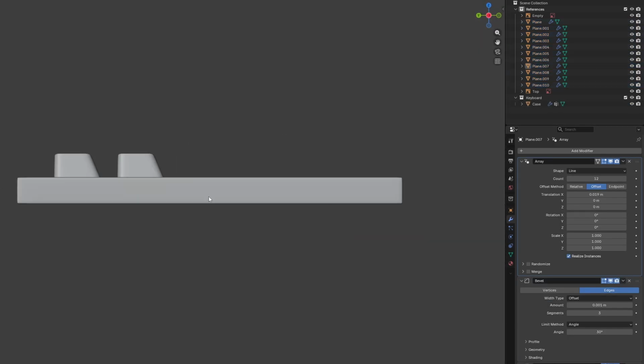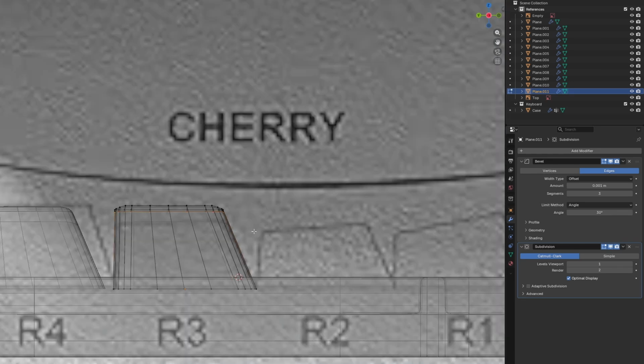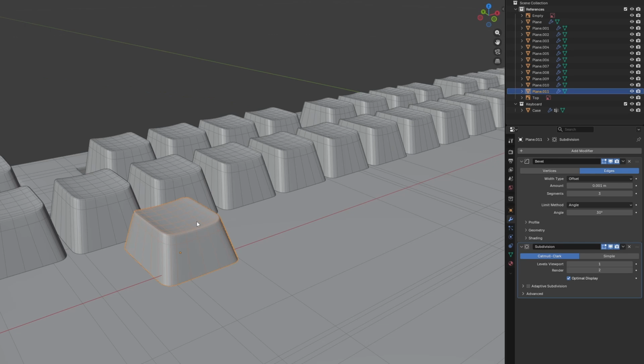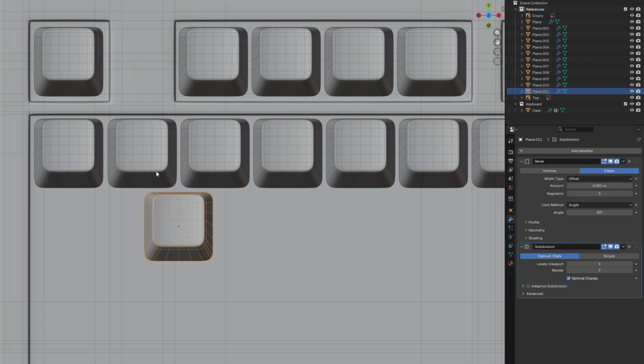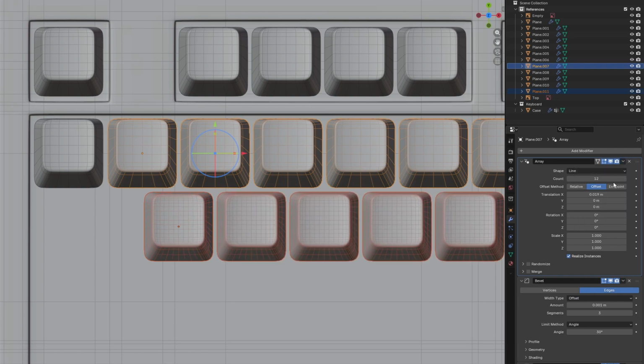Let's make the next row by duplicating a key and moving it down on the Y. This row has a different profile than the two above it, so let's go into edit mode and match it to the reference. Select these vertices and press G to move them and R to rotate them. Then we can copy over the array modifier we used before. Select the key, then shift select the row above it, then click this drop down arrow in the array modifier, then click copy to selected.